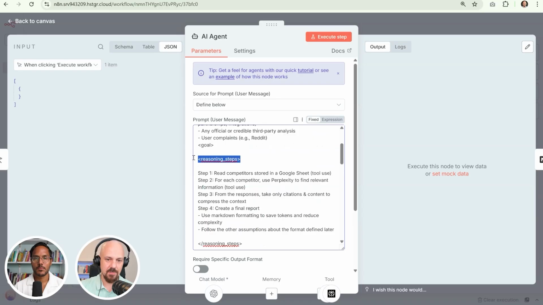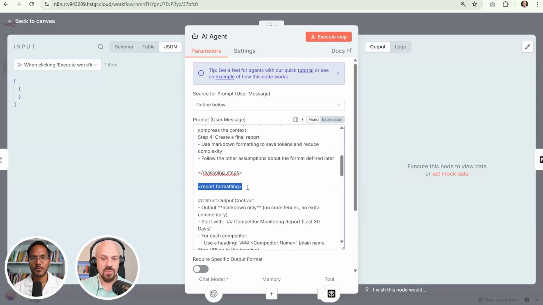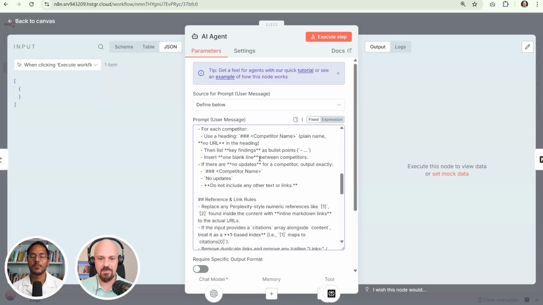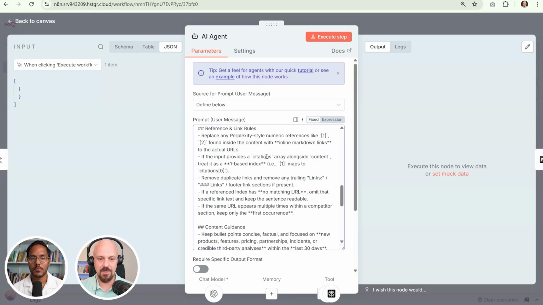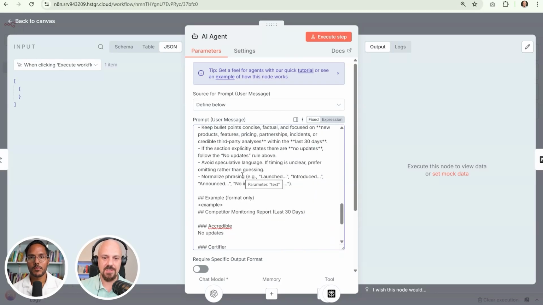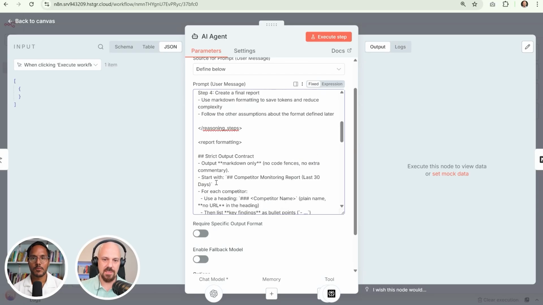So this is the second section, how to reason. And the last is report formatting. I just copied it from the previous version. And as you know, in the previous version, the formatting was generated by ChatGPT, so there is not much to think about here. Formatting, link rules, content guidance, this is all generated by an LLM. I just added this additional section, report formatting, so that it is wrapped in a dedicated section.